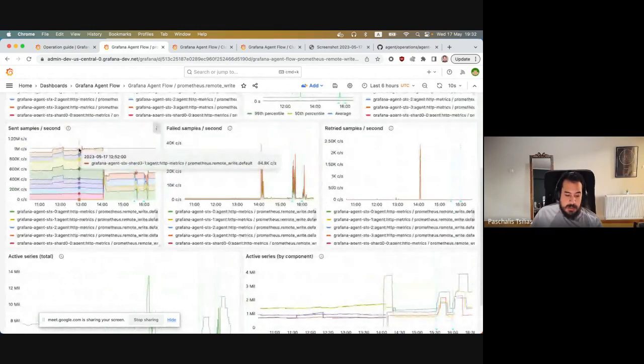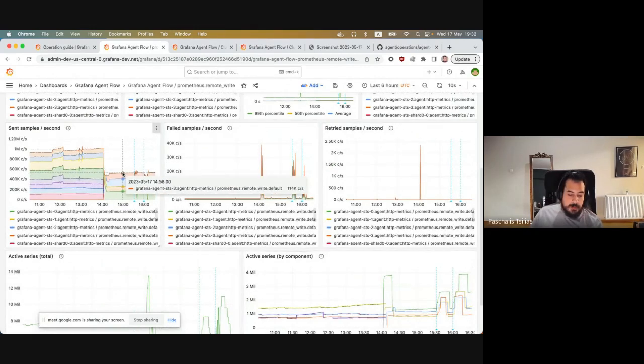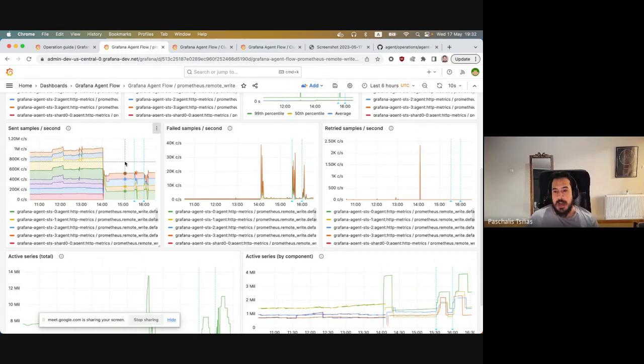So here you can see that in the previous setup, we were sending about a million samples per second, while here we've dropped by half because we don't have to run 2 replicas of each pod for high availability, since it's handled by the agents themselves. Luckily, this also means that you can cut your agent costs in half. So if you're using hashmod sharding to scale your agents to meet demand, this can not only make your setup easier to handle, but also much cheaper.